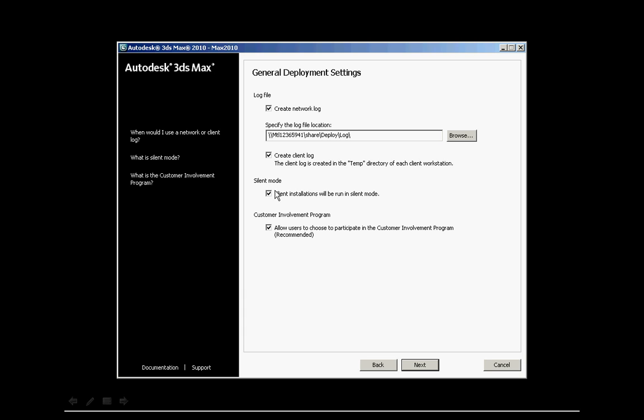You can also choose whether or not the client installations will be run in silent mode, and whether or not the client workstations will be involved in the Customer Involvement Program. For more information about the Customer Involvement Program, please click on this link. When you are done making your selections, click Next to proceed.